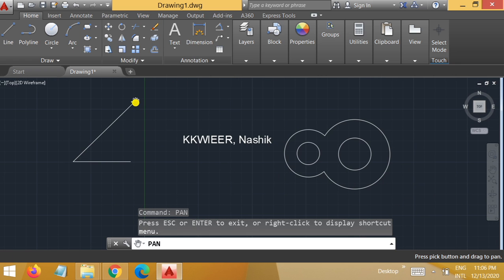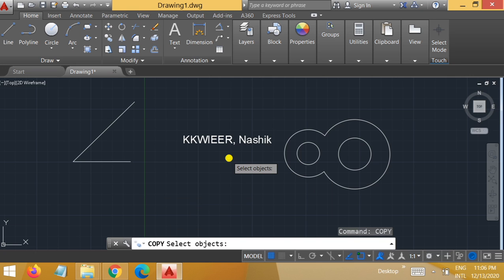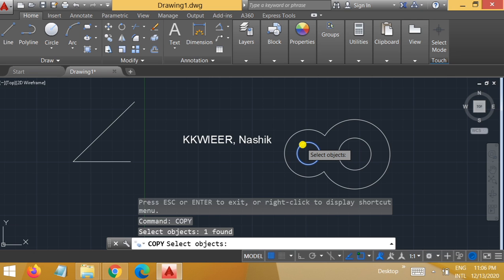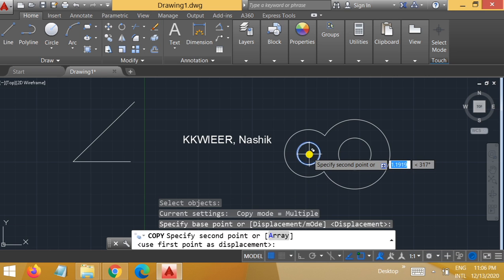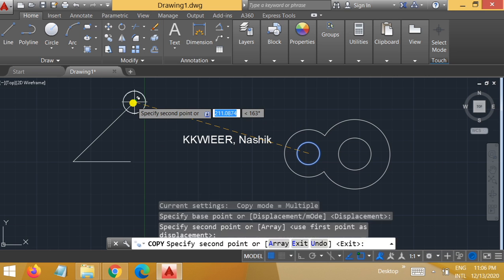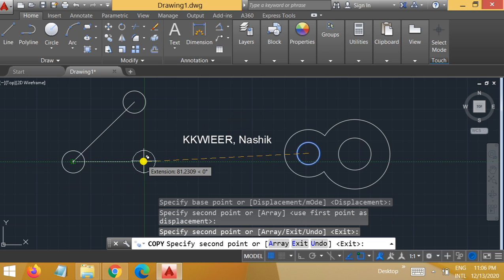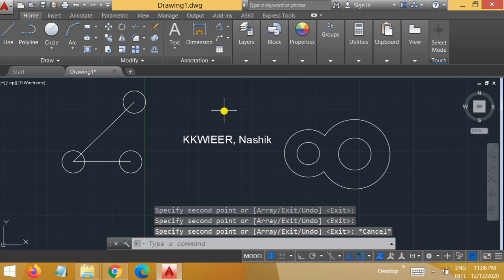So if I wanted to have the 3 circles at these 3 locations, I wanted to copy this one, so I will say copy command, copy, enter, select the object which you wanted to copy, this one, then make enter. It is asking me base point, this is the base point, and then where you wanted to place it. You place it at this corner, this corner, and this corner. So in this way it can be copied.